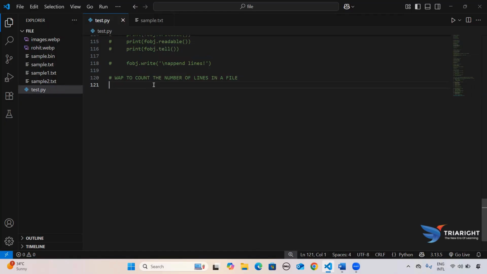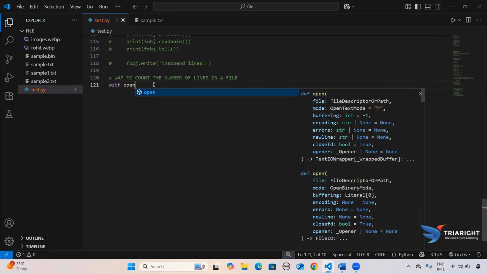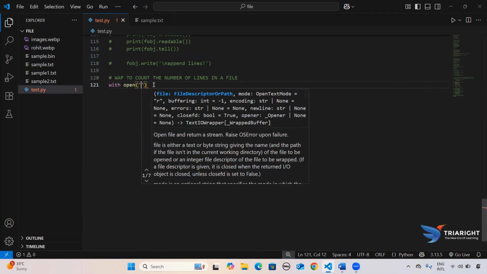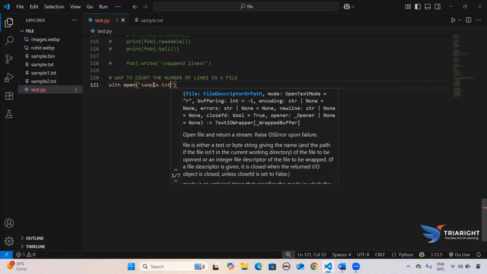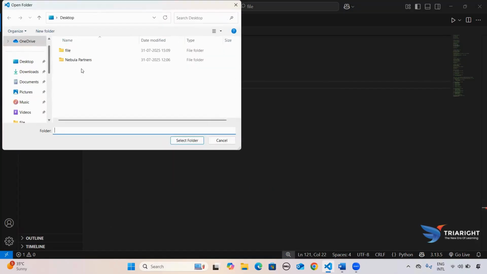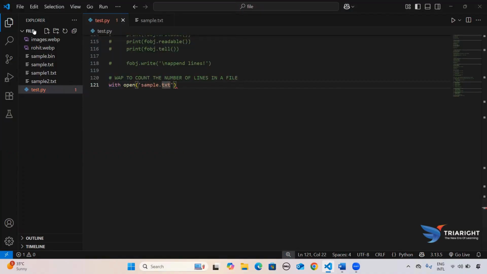Before we perform any operation, our first requirement is to open the file, and only then are we able to perform operations. So how do we open a file? Here we use the with keyword followed by the open function, and this open function takes one mandatory argument, which is the file name. Make sure that whenever you pass your file name directly, you open your specific folder. Here I'm opening my file folder.